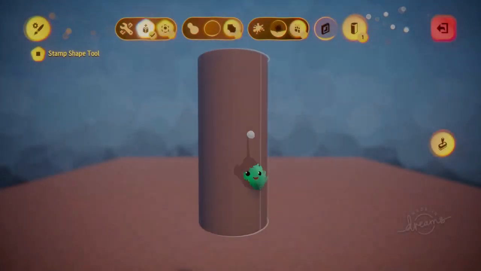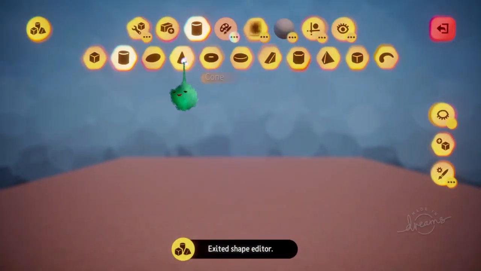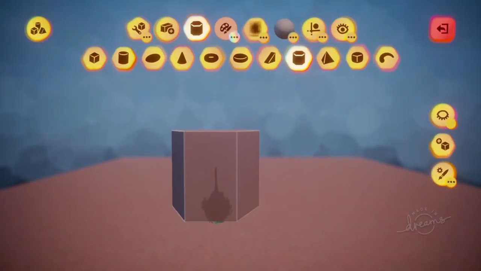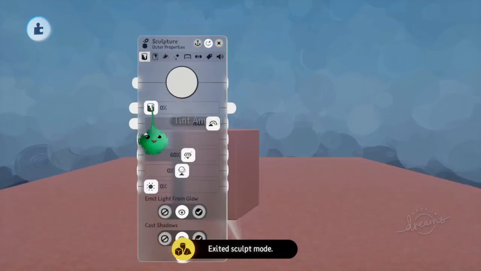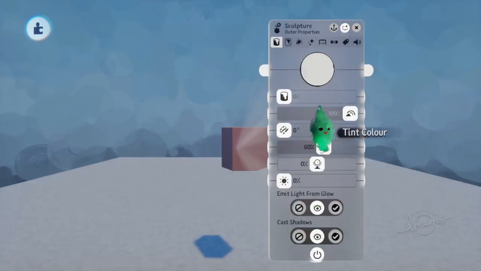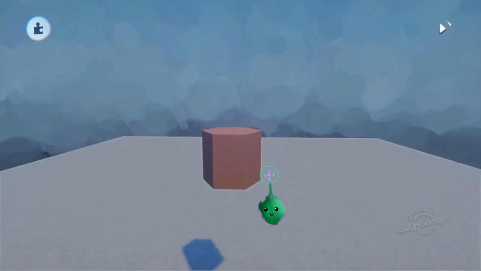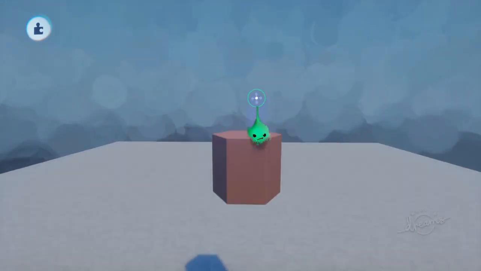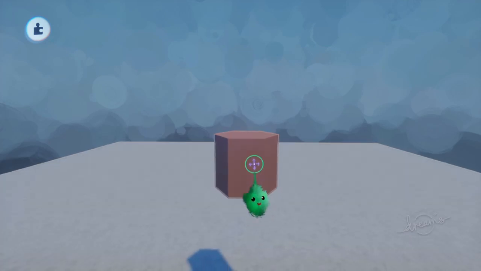So we have a stick. Do you want a stick? Let's have a hexagon. There we go. Got a ground. So the idea is, in play mode, we can grab it and throw it around and stuff without using the imp.